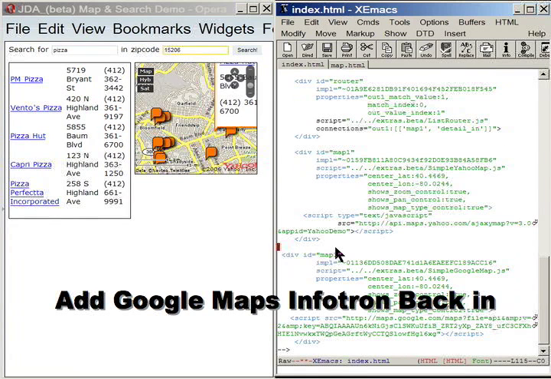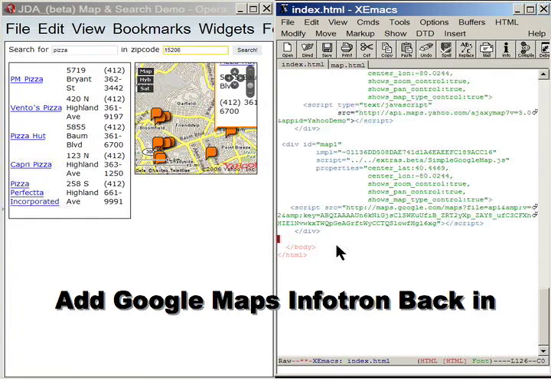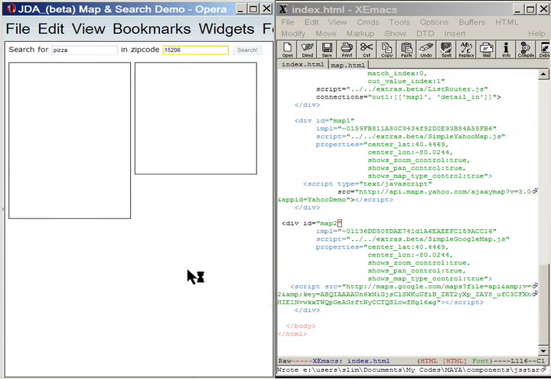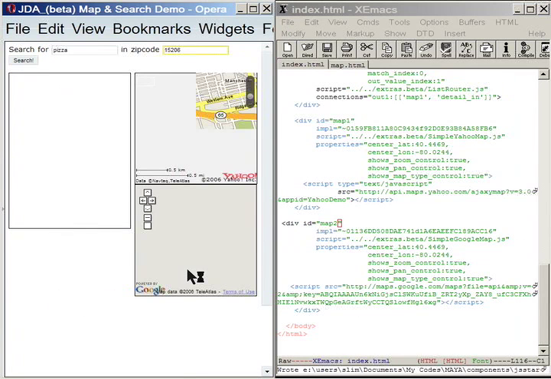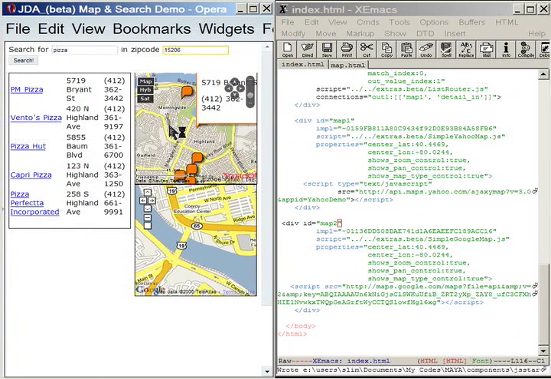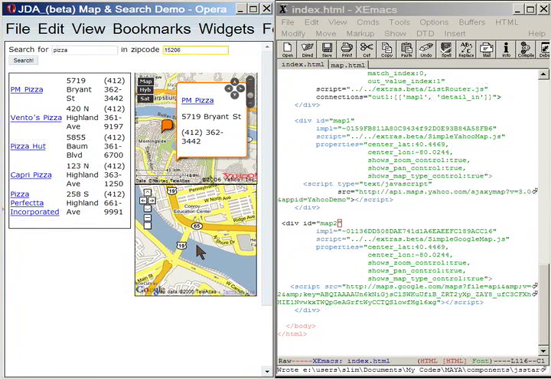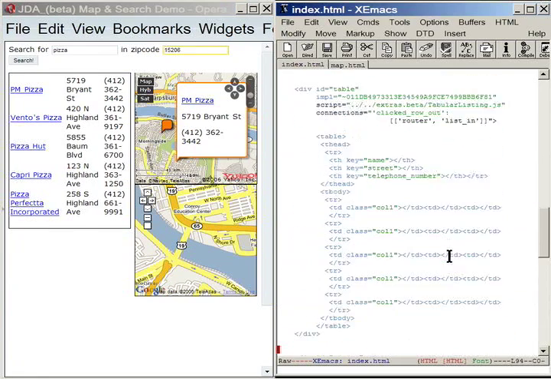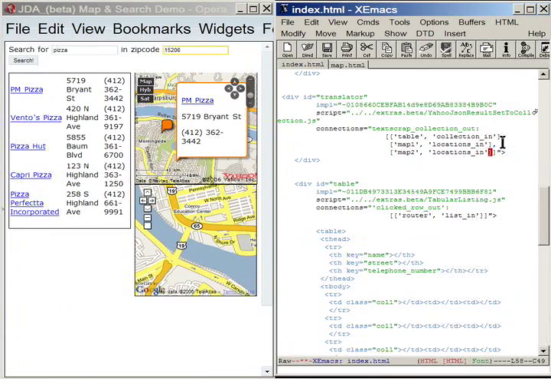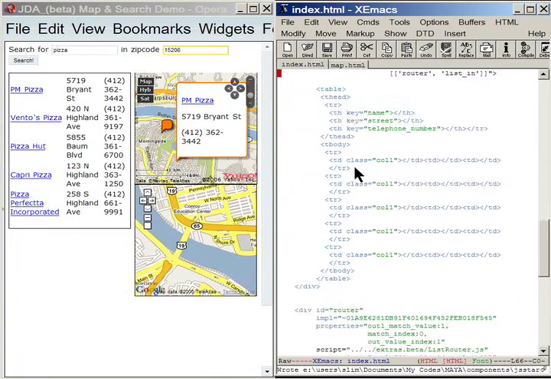Now, let me go ahead and put Google Maps back in, and I gotta make sure that the ID is now different. And what I get is two maps. And at first, only one of which actually works. So now you hit search, and you notice only Yahoo Maps works, right? Google Maps is non-functional. So let's fix that. I'm going to go ahead and add a new channel so that the translated local search results are routed to both maps, map 1 and map 2.